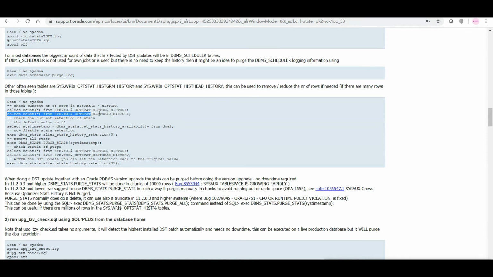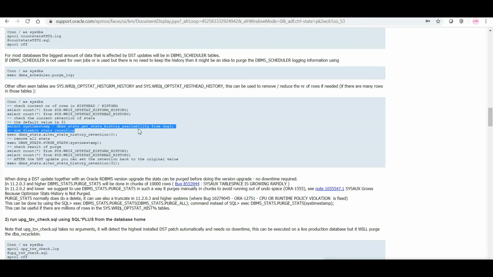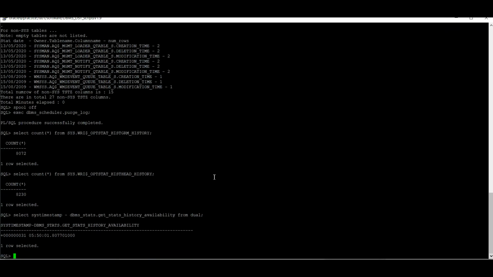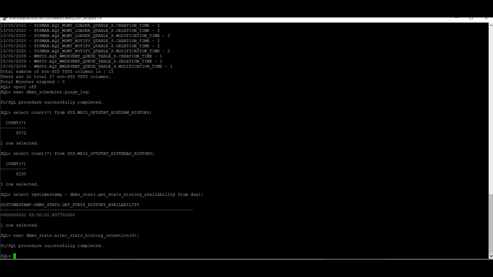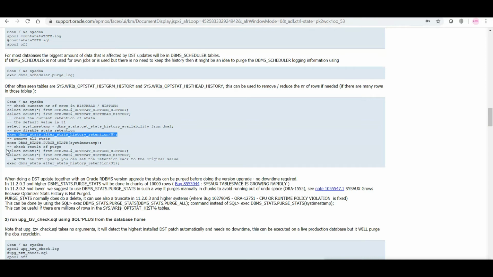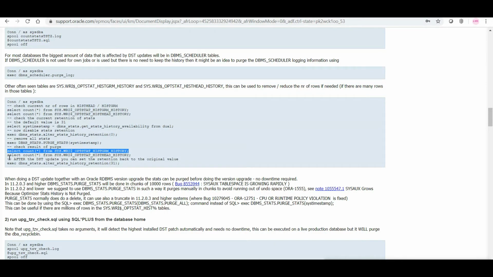So let me see. For me, since this is a test database and only created for demo purposes, I do not have anything extra added, so there won't be any changes in the number of counts. So let's see what happens after we run our history retention script. The purge stats will also be run if it's needed. I'll just check. So these are the same.